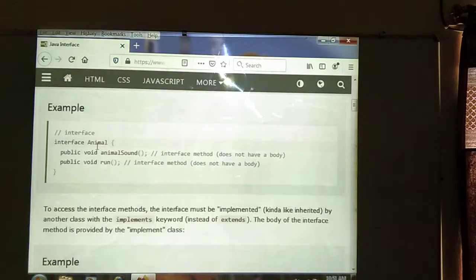Here we have created one. First, to create an interface, we need to use the interface keyword. Then use the interface name. Whenever we give the interface name, here also we need to follow some rules. What are the rules?